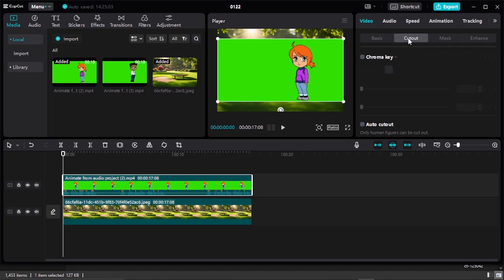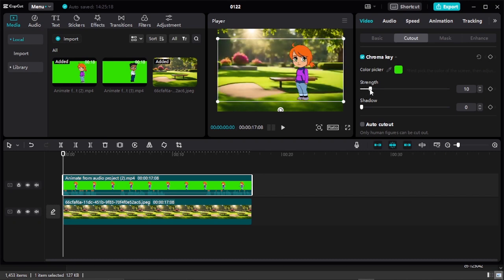Come to where it says cut out and click on chroma key and click on this pen tool and pick the green color. So pick this green color, and what I'll simply do is I will increase the strength somewhere to there until you don't see that greenish background there, and I can increase my shadow like that. Perfect. Make sure you play with these settings until it fits your preferred need. So what I'll simply do here is I can place this one here and I can increase the size by dragging these corners like that.